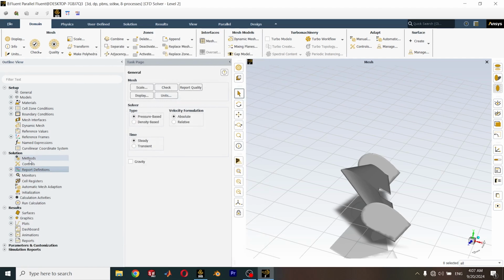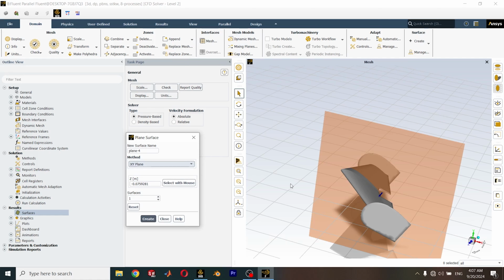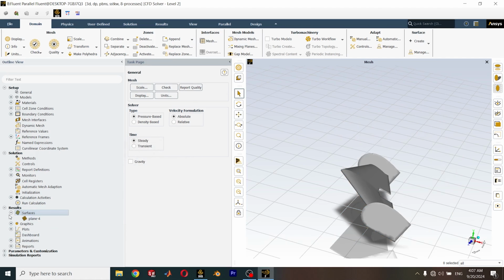Now we are done. Create a new surface to display the values, the pressure and whatever. Create, close. Okay.